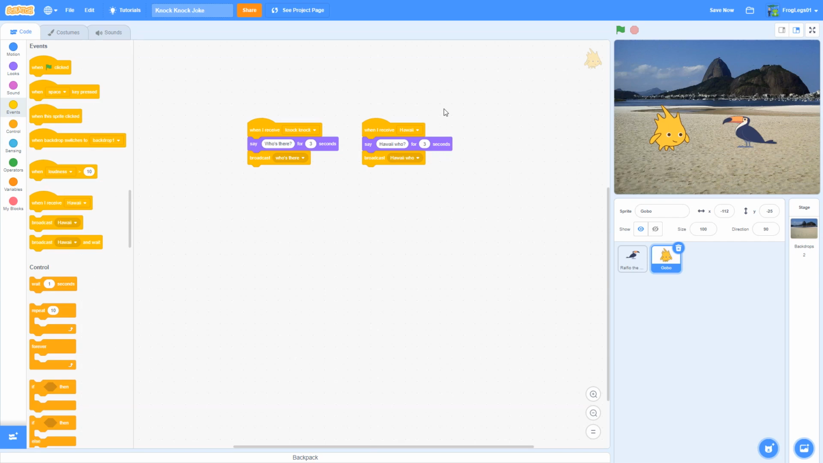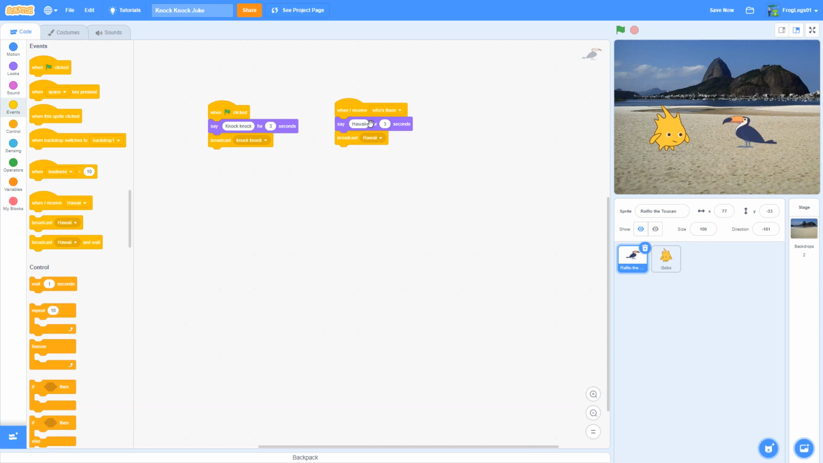So I've got through it, and I'm going to go ahead and save it because I've done a little work. And I'm going to press the green button and watch as it goes. Knock knock. Gobo says, who's there? Ralphio says, Hawaii. Gobo says, Hawaii who? All I've got to do is finish the punchline, right? So now I've got another one. Remember I said this will be my third set.